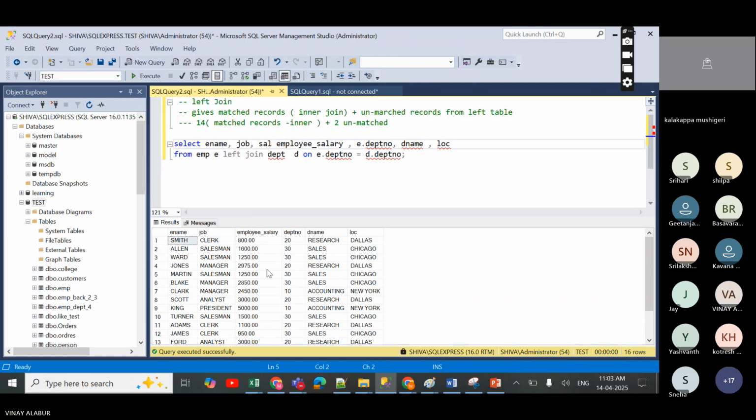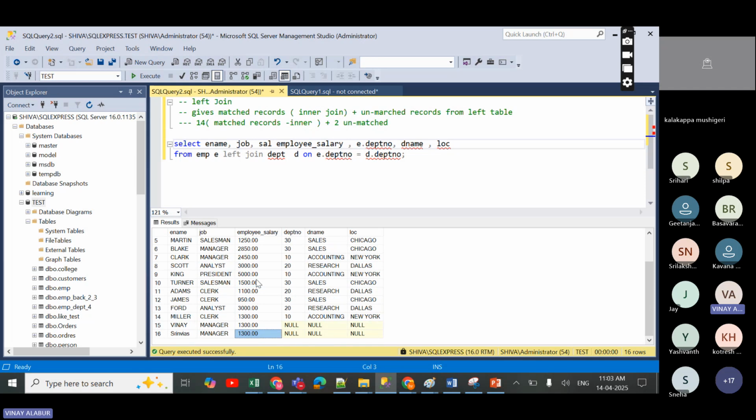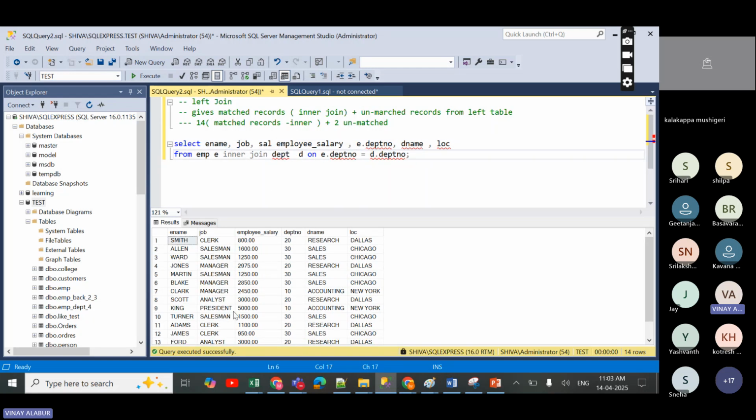Okay, now, how many records are you expecting? 14 plus 2. Two are getting output, Vinay and also VC. In the inner join, you're getting only the matched records, only the 14 records.